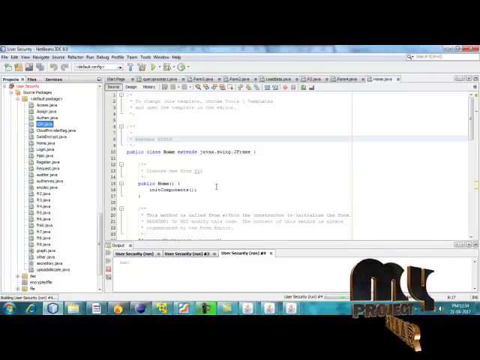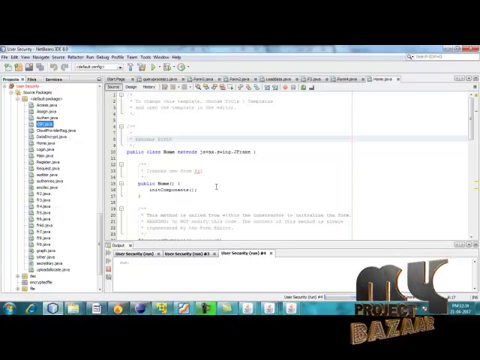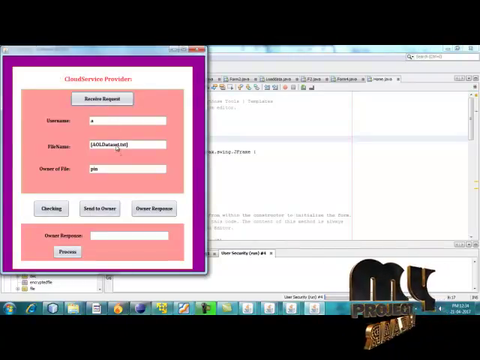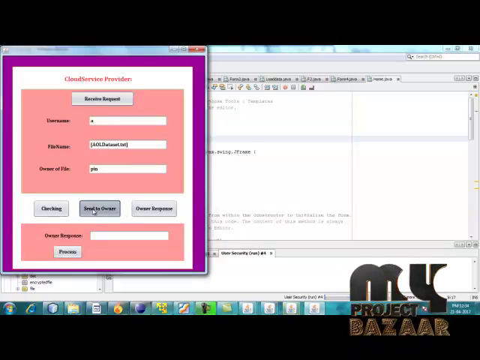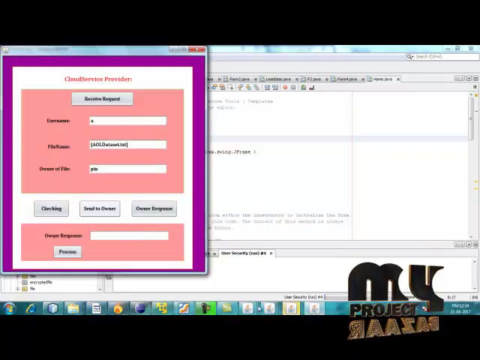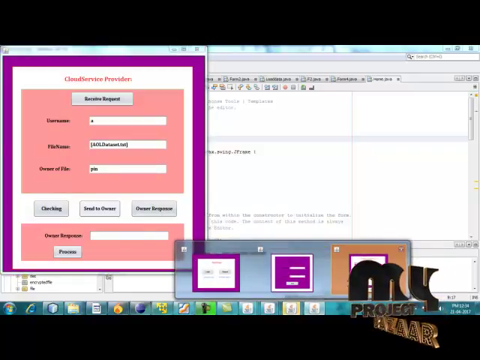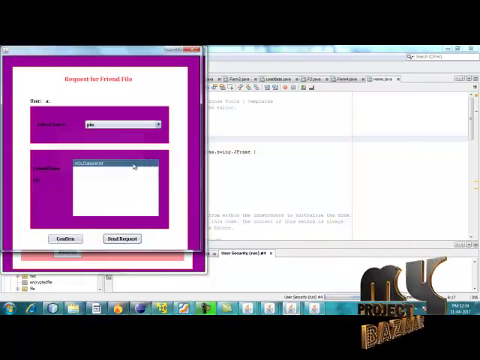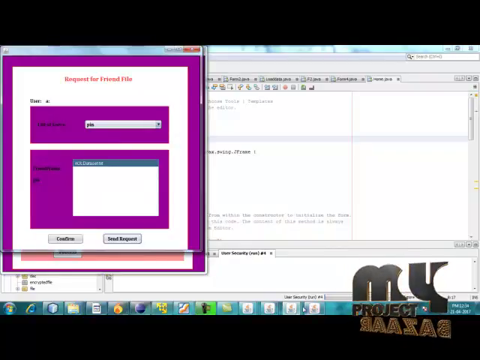Now the data user, or downloader, downloads the file. The user sends the request, the cloud receives the request and sends it to the data owner. The owner responds, and it is sent to the CSP.